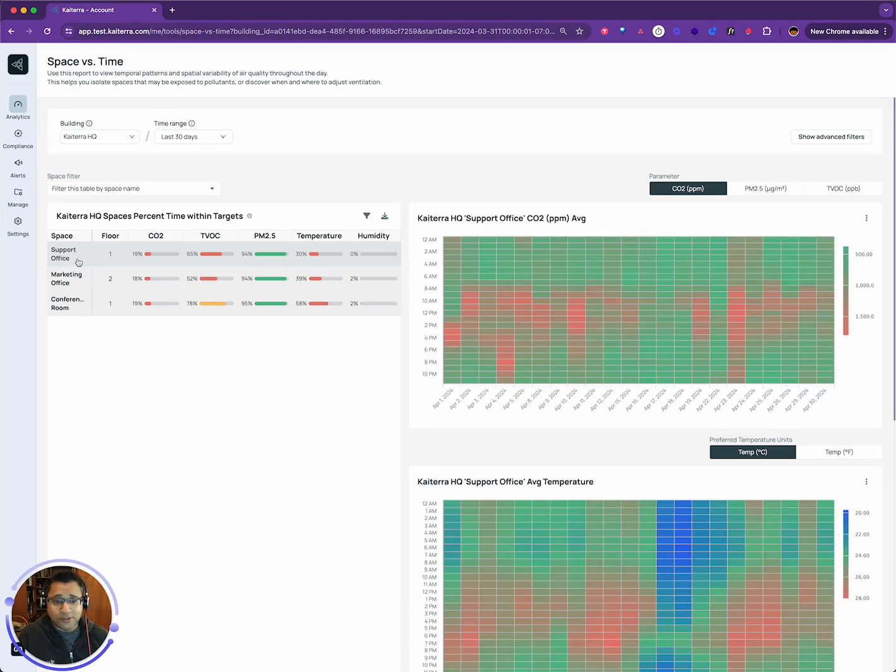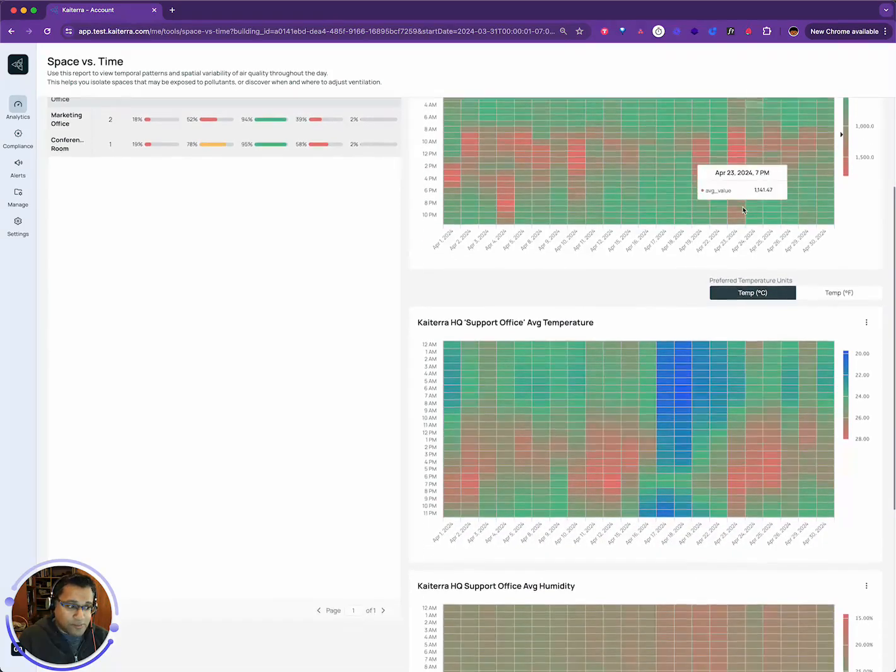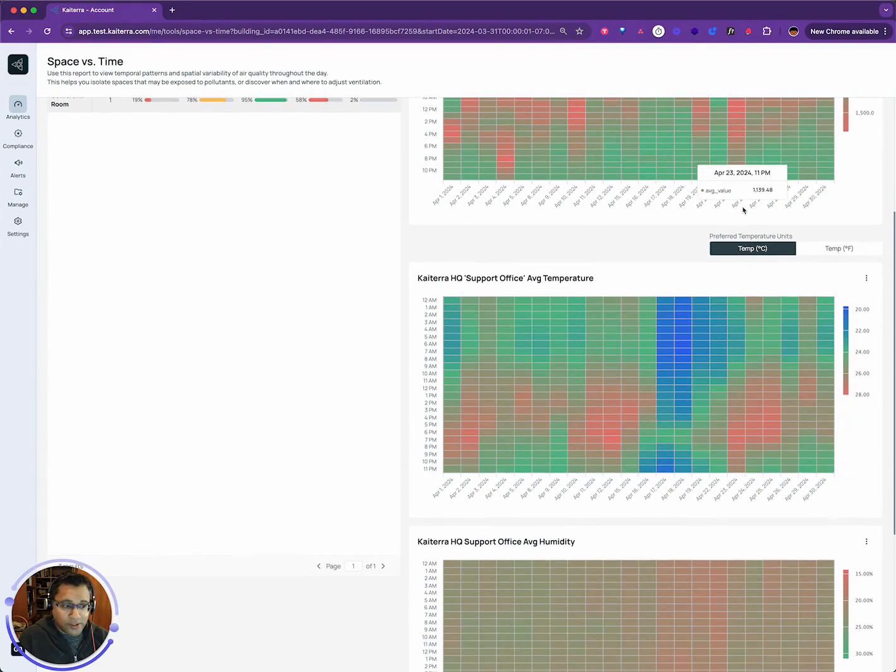So what happens is you'll get a space versus time heat map that's generated for each space that you select. It gives you the 24-hour time on the y-axis, so you can see how the air quality is changing over time every day in this time frame. You can select the analyte you wish to have on the graph, but temperature and humidity are broken out separately.